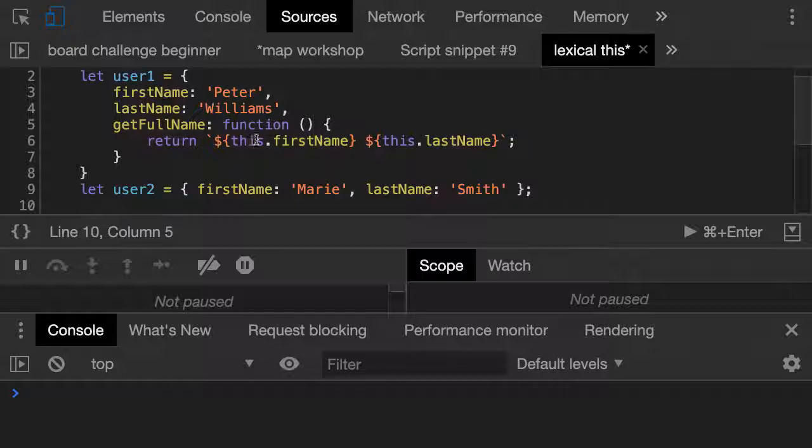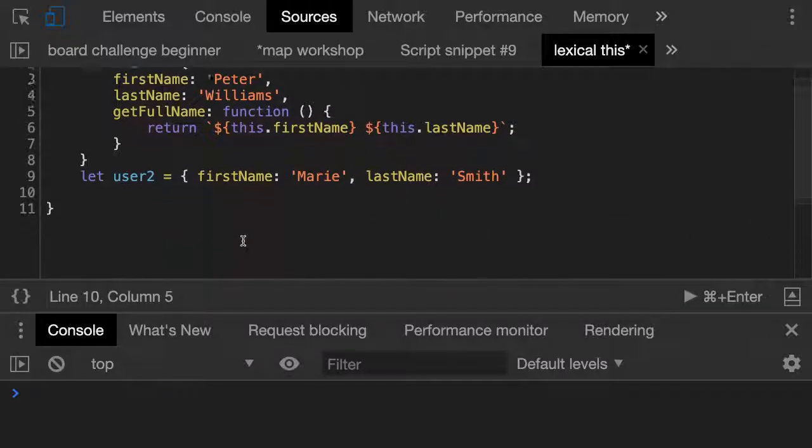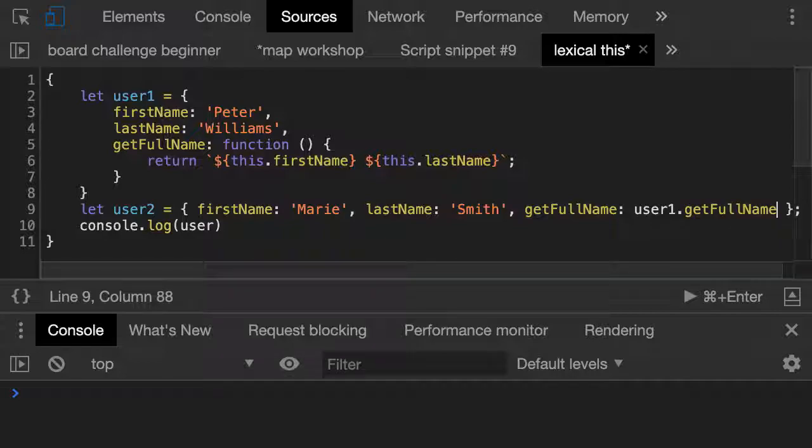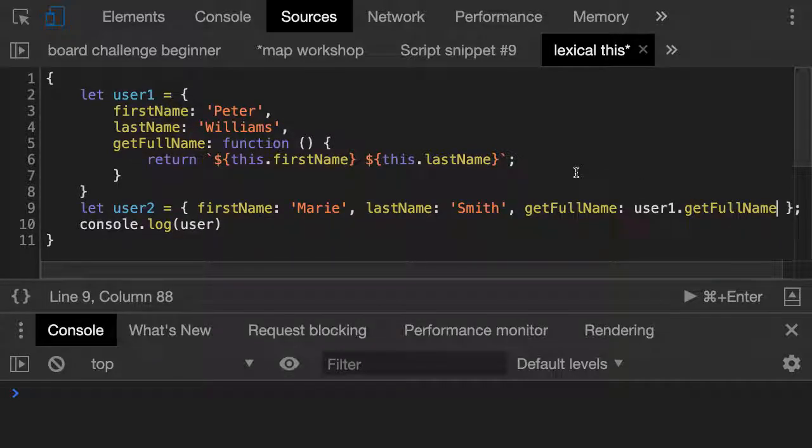So, there is nothing new. I'm just reverting the code to a previous snapshot. So if I do console.log user, sorry, I need to save the reference. So I need to do getFullName, user1.getFullName, right? So if we got something like that, and now we do user2.getFullName, again, what will that return? Peter or Mary?